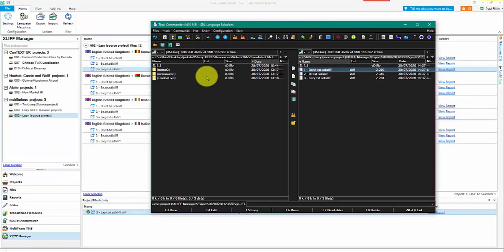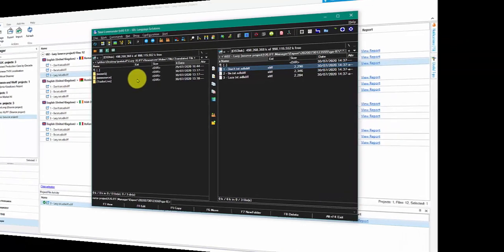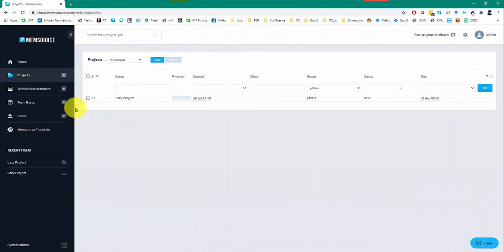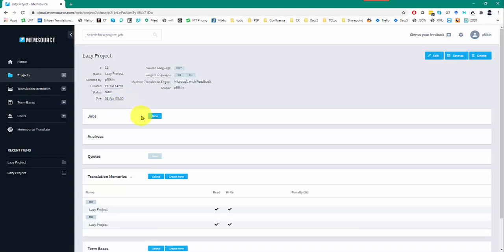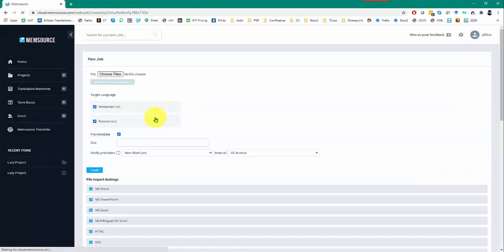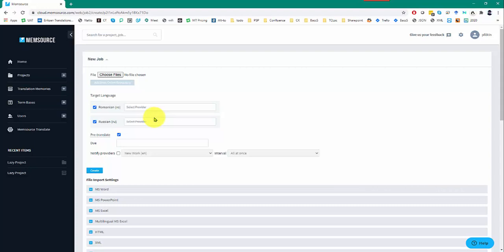So now that we've done that, we can have a go at translating the files and then importing them back in again. I've already created a project here in Memsource, just ready for this operation. I'll just open my project, and I'm going to create a new job. And for that, I'm going to do the jobs into Romanian and into Russian. So I've already created the translation memories here, and everything is ready to go. So I just need to choose my files.